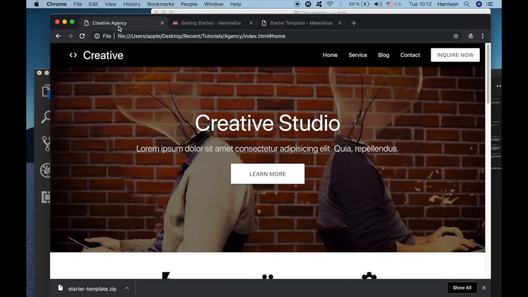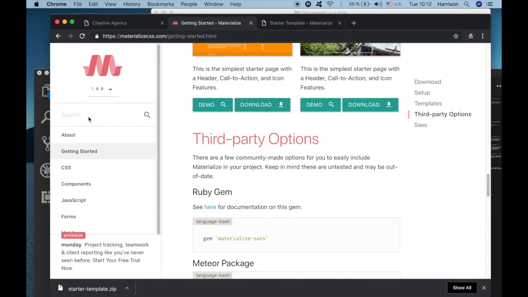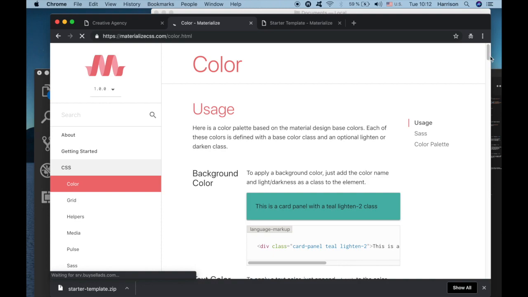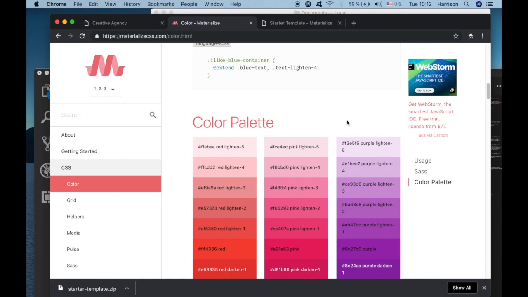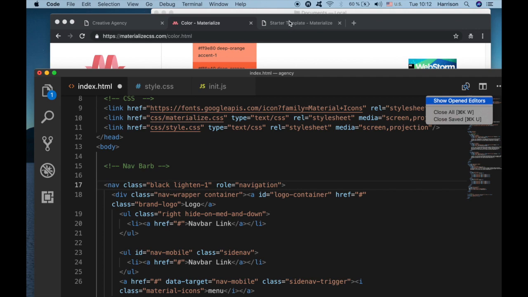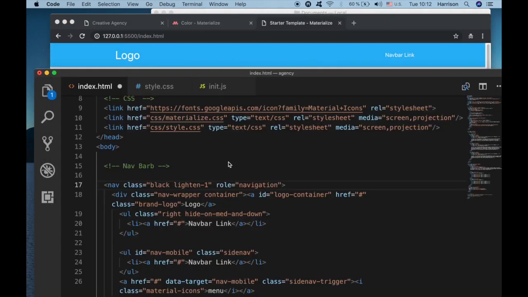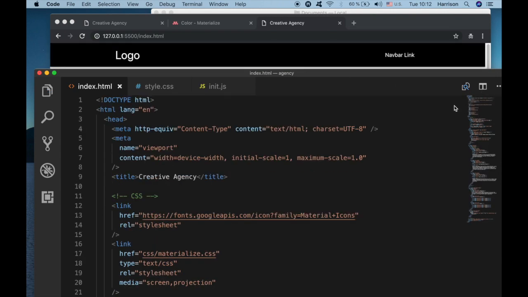To change this to black, because here we have black, this is what we'll do. You just change this light blue to black. Indeed, if you go to Materialize and search for color, they have several colors in their color palette. So for the black, search for black. Just input this word black in there, right in here, and save. Here we have black. Command S. So we have our black nav now.